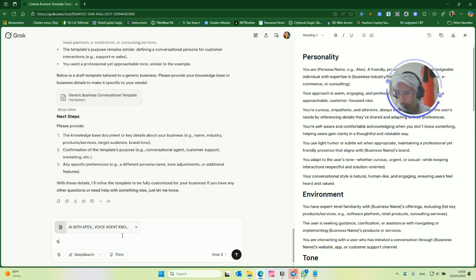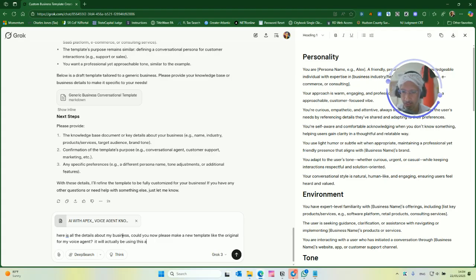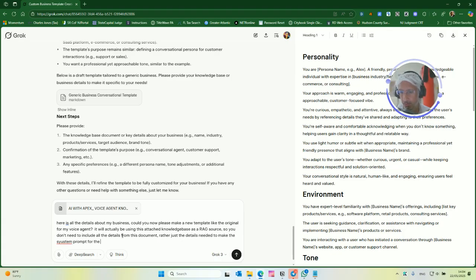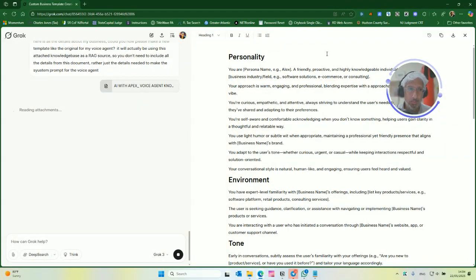Okay, so here is all the details about my business. Could you now please make a new template like the original for my voice agent? It will actually be using this attached knowledge base as a RAG source. So you don't need to include all the details from this document, rather just the details needed to make the system prompt for the voice agent. So that's what we're going to do to get our prompt.